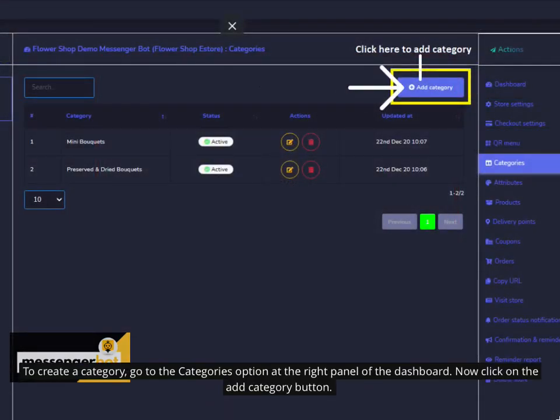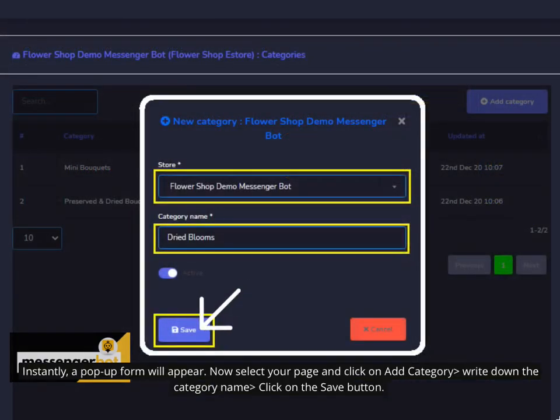To create a category, go to the Categories option at the right panel of the dashboard. Now click on the Add Category button. Instantly, a pop-up form will appear. Now select your page and click on Add Category. Write down the category name. Click on the Save button.